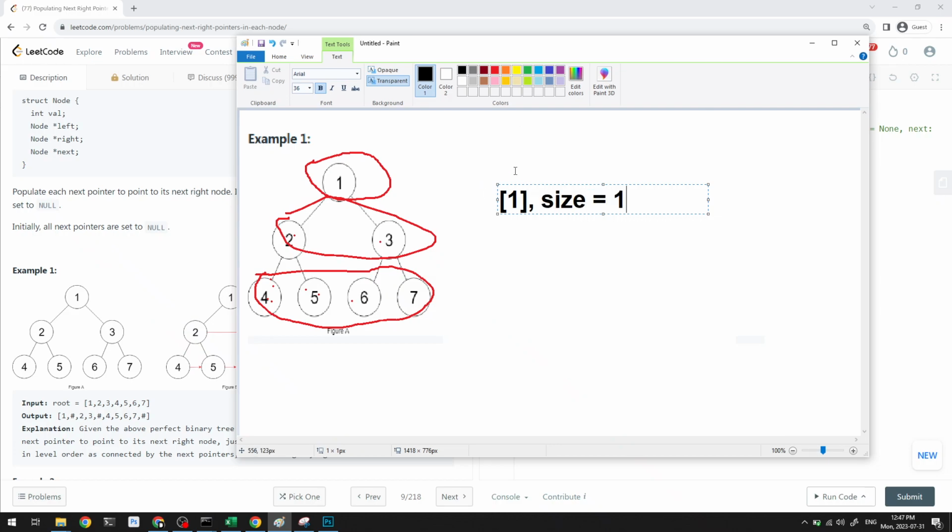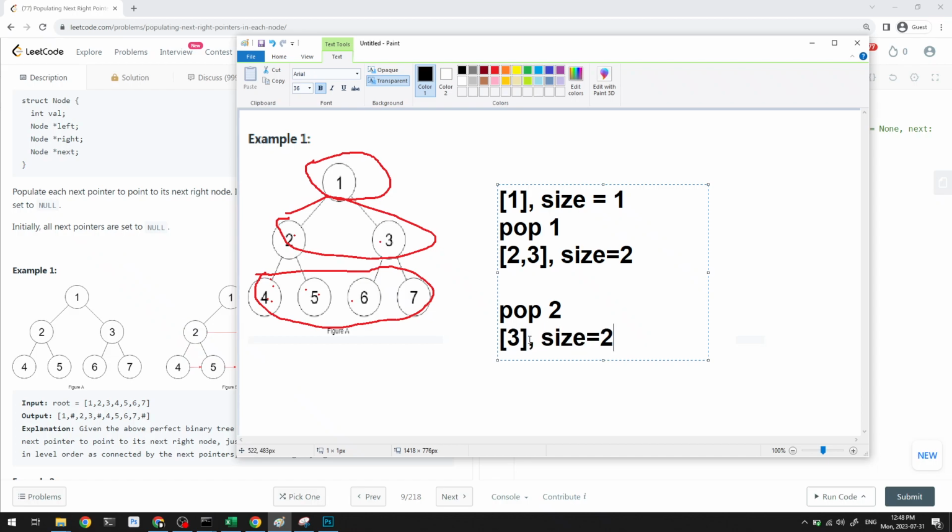And what we will do is after we process the 1, we will add in 2 and 3. And at this point, the size is 2. Then we will pop 2. Actually, here we pop 1 and then we add in 2 and 3. But here we will pop 2. So now size is still 2. The elements in the queue is just 3. After we pop 2, we will add in 4 and 5. So you can see here that the size is still 2.